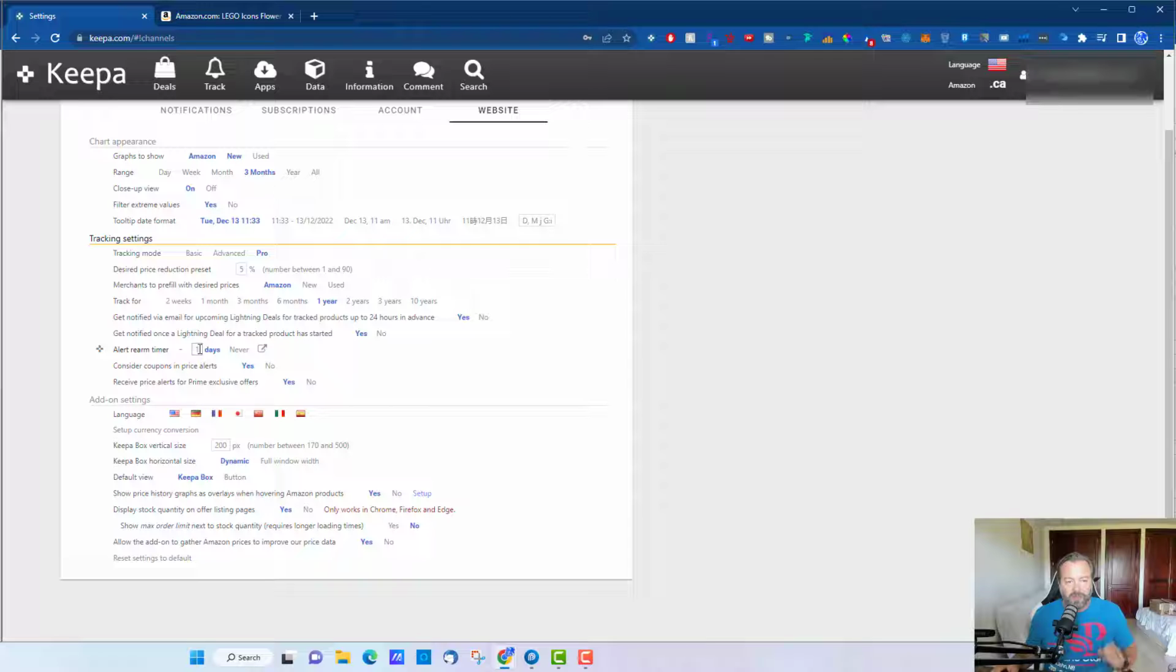The re-alert. So if you trigger the alert, when do you want it to come back? If you're tracking items that are coming in and out of stock and you want to know really quick, it comes in one day and then maybe you miss it and it comes back again the next day, then you want to keep that short. Same thing if there's any coupons and whatnot. Languages, default views, this is all what I keep it at. Feel free to start to change it, but this is what works for me.